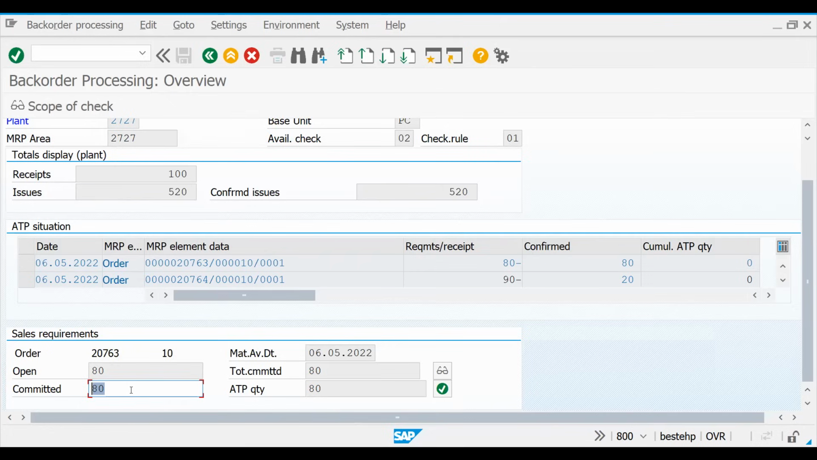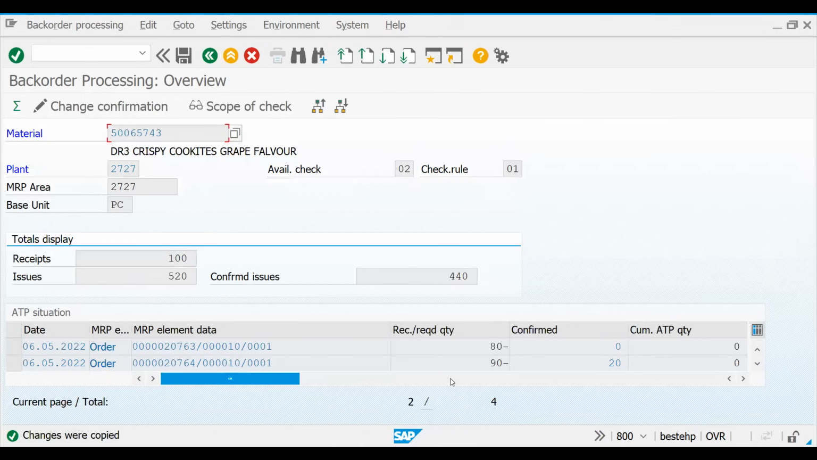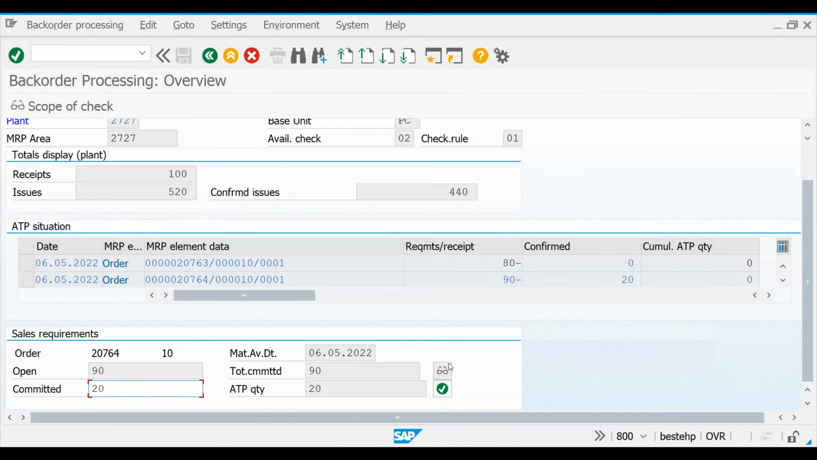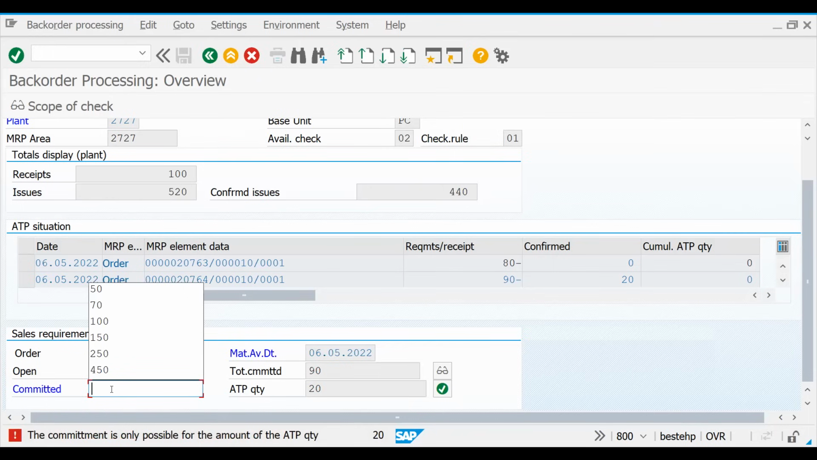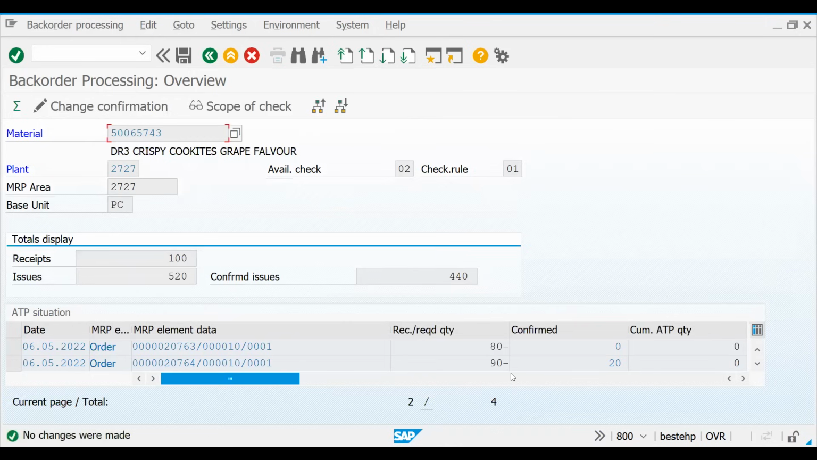Let's try to make it, or else let's try to remove this. No problem as of now for this stock. So committed quantity I removed. Now go to the 90. How much do we want? Another 70. Let me try to put it. Let's try to keep committed quantity on this one.